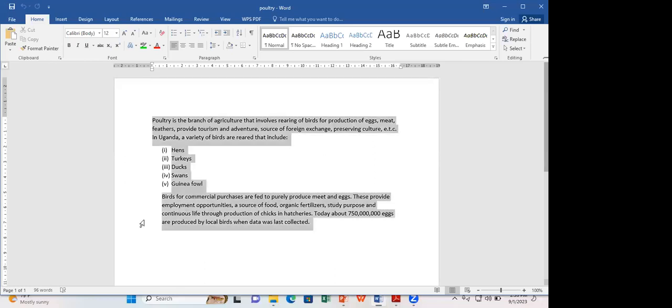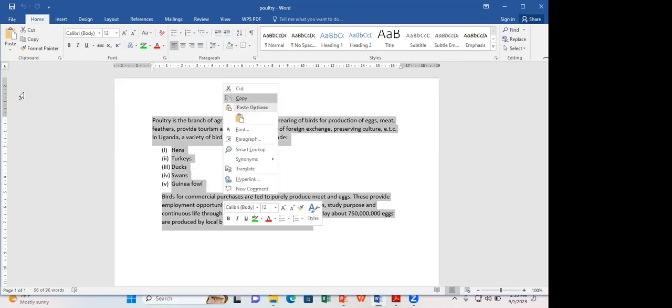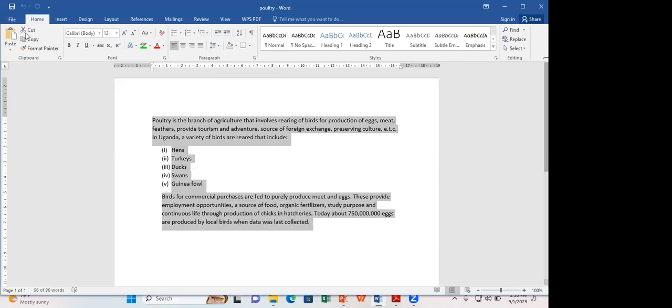I think we all know the shortcut for copying. There are many ways of copying. You would right-click this and the copy will come there. For me, I would come up here in the home tab, copy is there. I would also use the Ctrl+C shortcut on the keyboard.